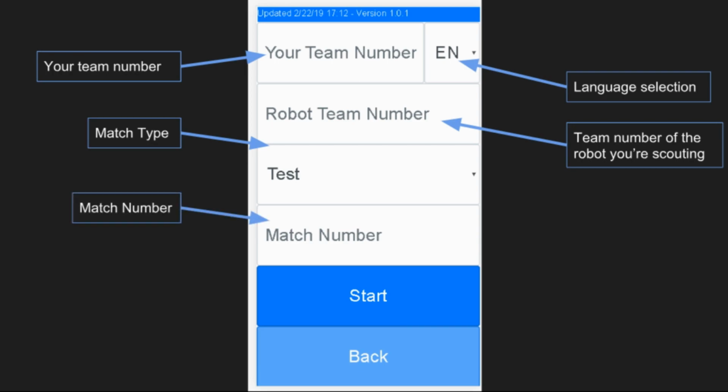Next part is the match number. So every match has a match number associated. So for example, qualification number 76, right? It's the 76th qualification match in the competition. So that's just the match number you would put in there.